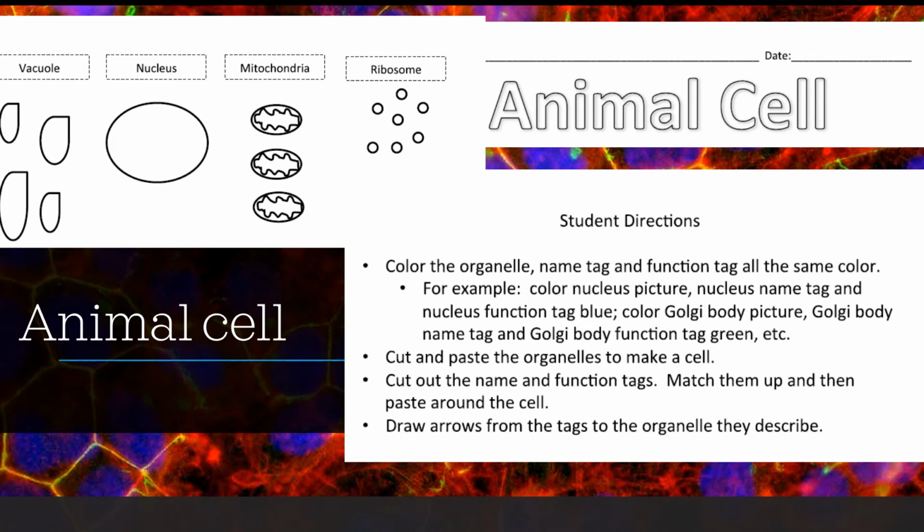So if I were to do the ribosomes, I would cut out the ribosome name, the ribosome definition, and the shapes for the ribosome. I would glue or tape the shapes inside the cell. I would put the name and the definition on the outside of the cell, and then I would draw an arrow from the names and the definitions to the shapes. And I do that for every single shape, name, and definition.